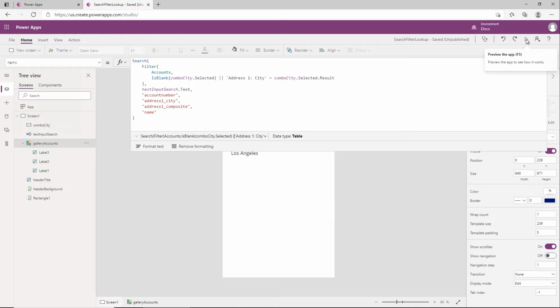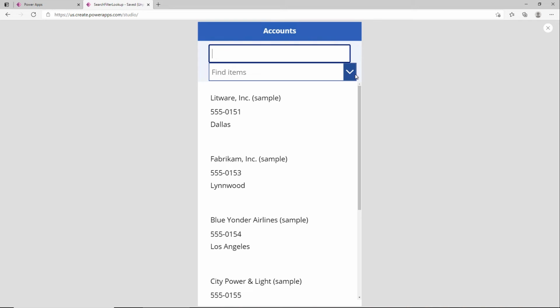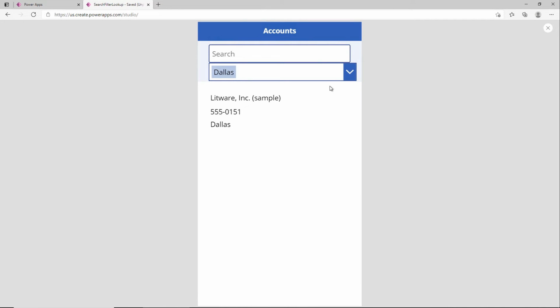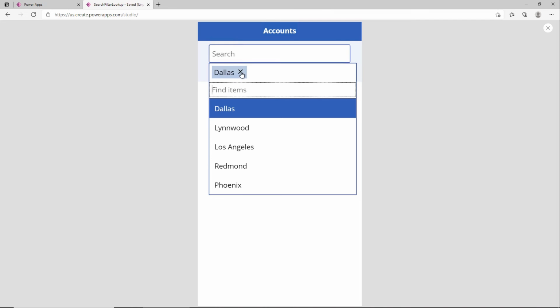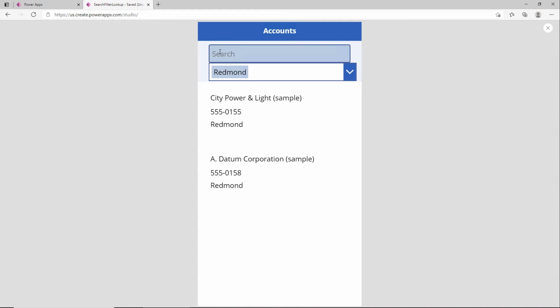Let's give it a try. So we can clear this out. We'll see we have a whole bunch. Now let's go ahead and try our filter. And you notice that we have Dallas on there. Let's go ahead and clear that out. Let's go to Redmond because there's multiple. Now let's go ahead and combine that with something in our search. So let's search on city and we get just the one record. So there you can see how you combine search and filter together.